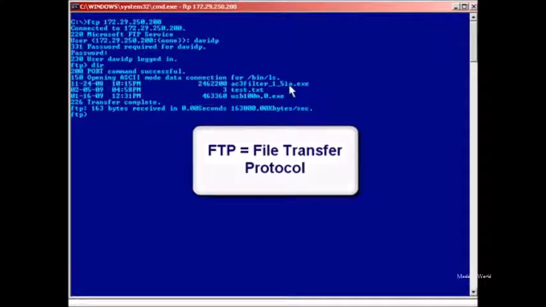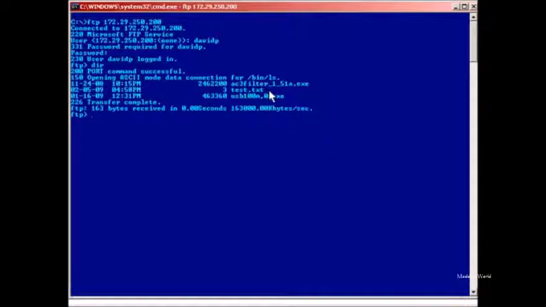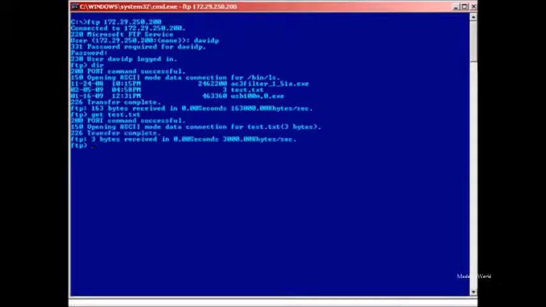So let's do that. Here's test.txt. I so want that file. To get it, I use the get command. And we'll type get space test.txt. When I press enter, it's going to grab that file and download it to my computer. And it does it really fast. It opened an ASCII mode data connection for test.txt and completed the transfer. It was only 3 bytes. I mean, how long could that possibly take?